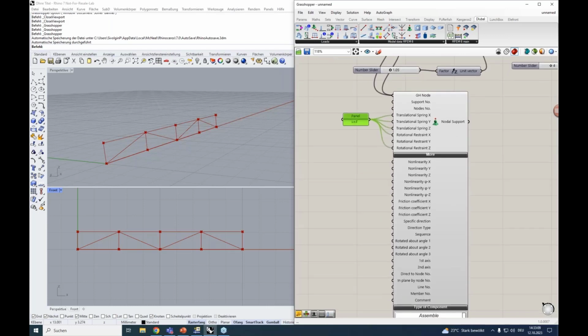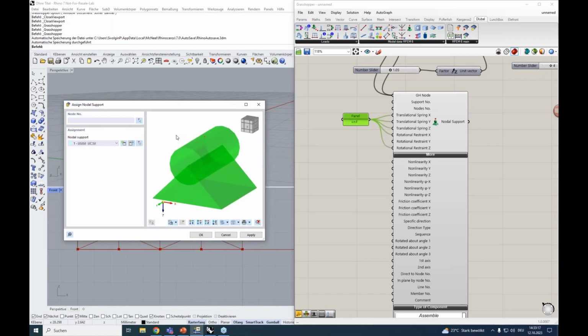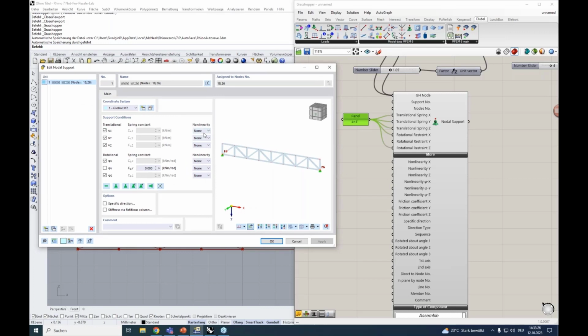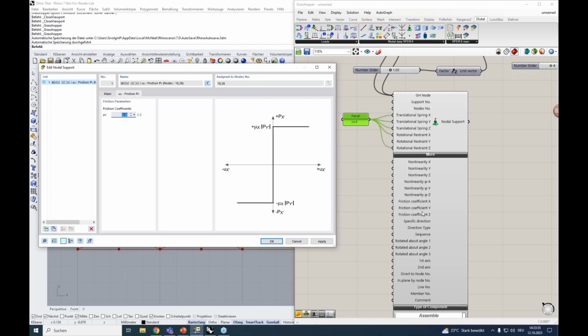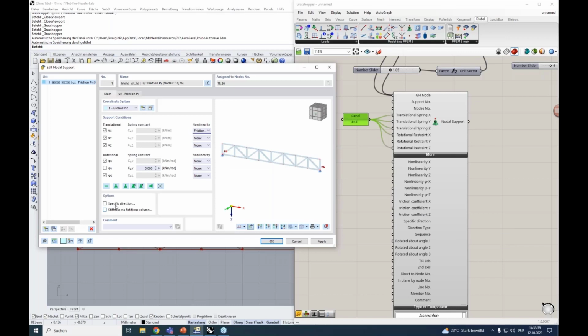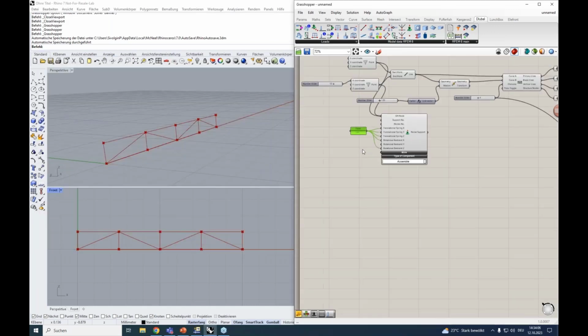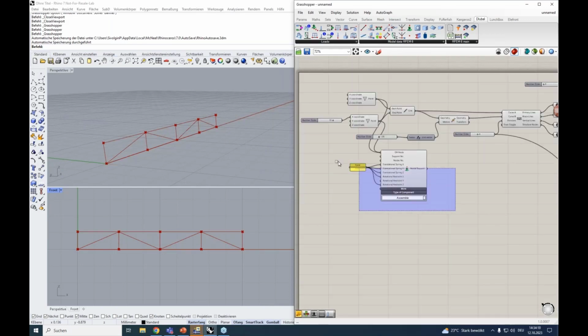And we have here some more inputs. We can now look at this again in RFEM. So if we define a support, we have here some optional settings for non-linearities, for failure, or for friction. And we can define the friction coefficient also in Grasshopper. And we can set the rotation for the nodal support. And here we have different direction types. And we can set a rotation with one of these direction types, rotated by angle or alignment on a member, node, or line. But this input we don't need in this webinar. So that's everything we need to define our nodal support.